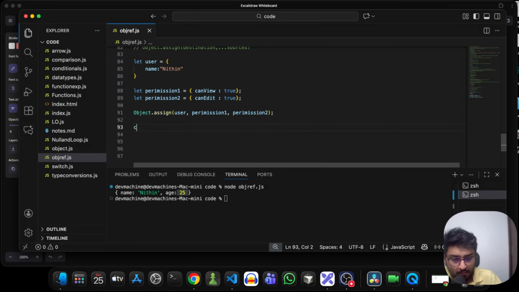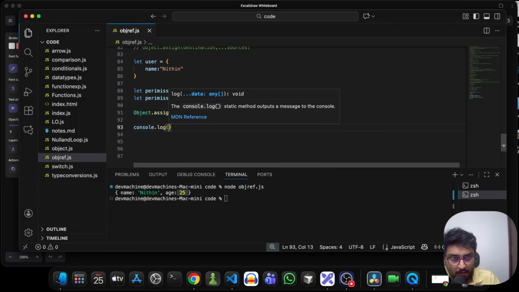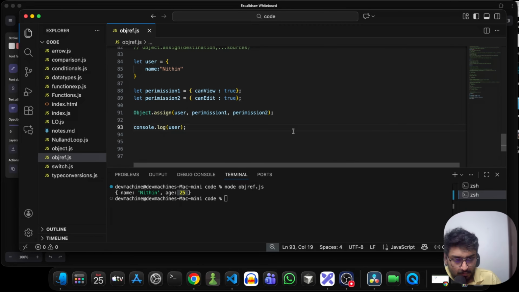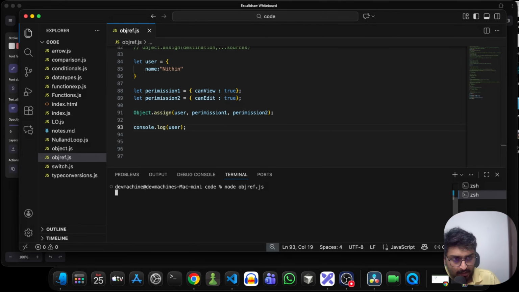Now if you run the code, console.log user, then you'll see this code going in this pattern. You can see a user named Nitin has the permission to view and has the permission to edit, right? This is how this entire thing actually works.